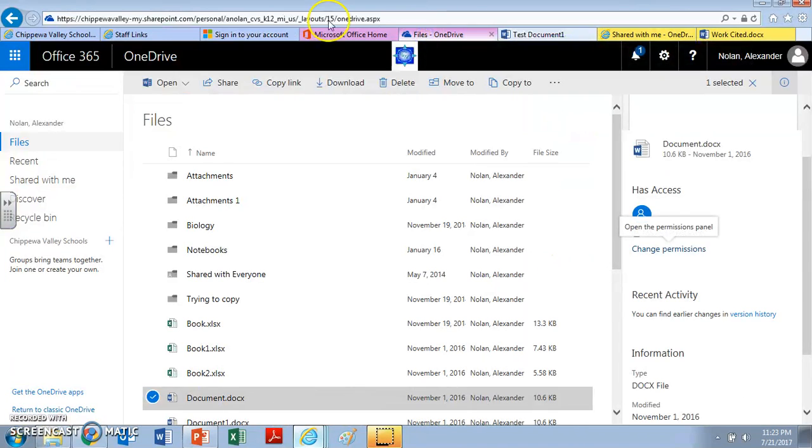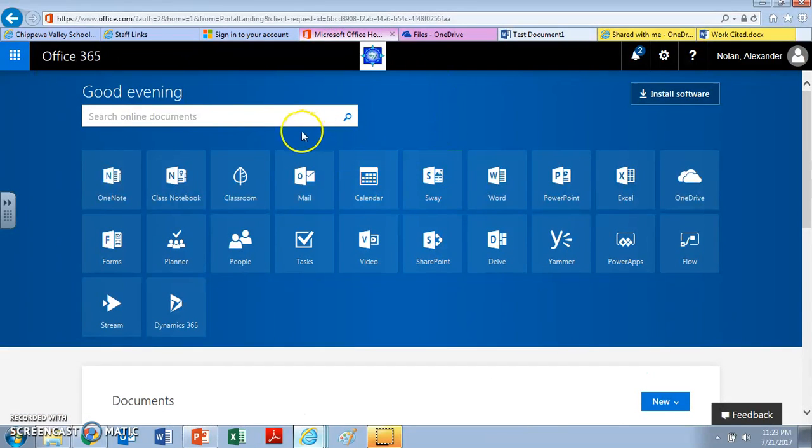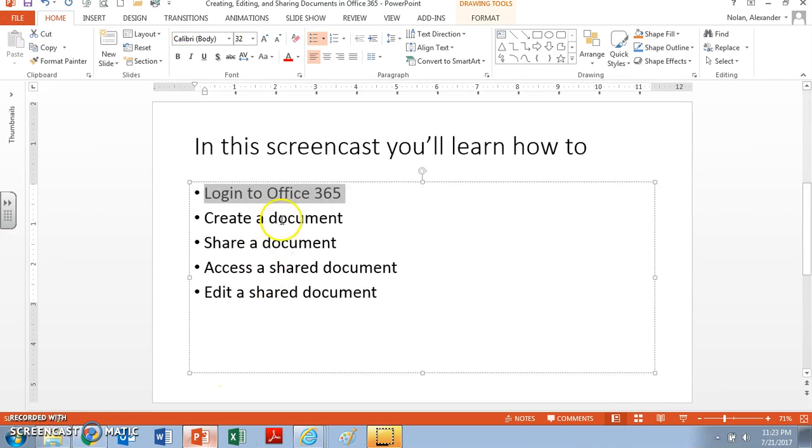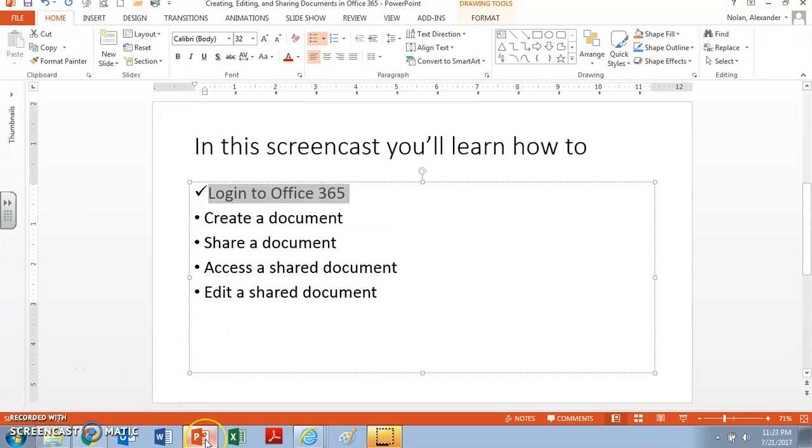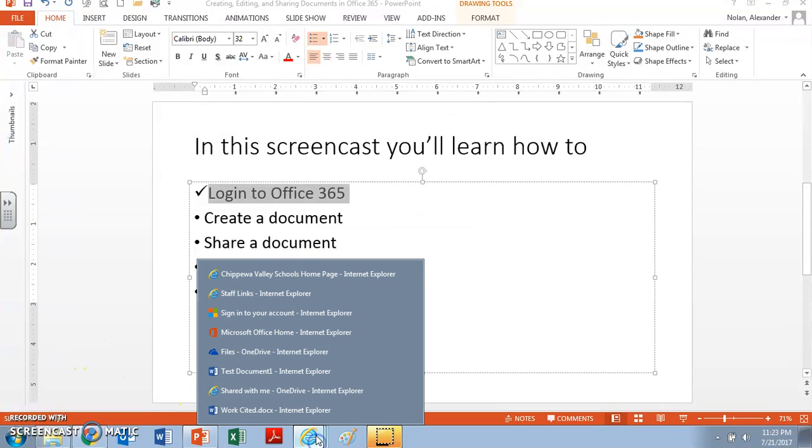If you have succeeded in logging in, you should see this window. So now we've successfully logged in. That was our first goal, to be able to log in to Office 365. I'm also going to show you now how to create a document.